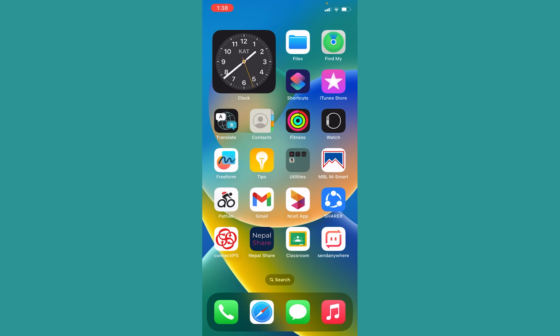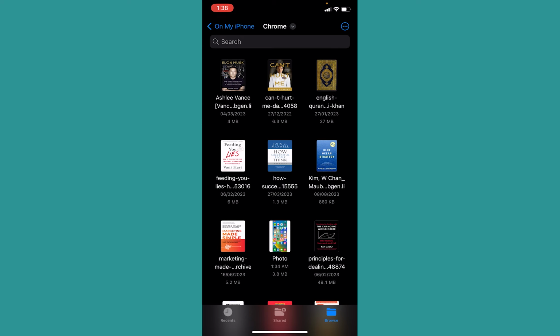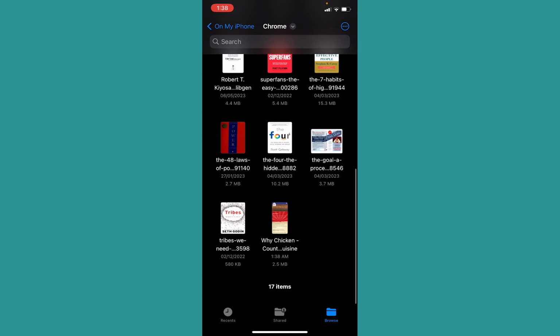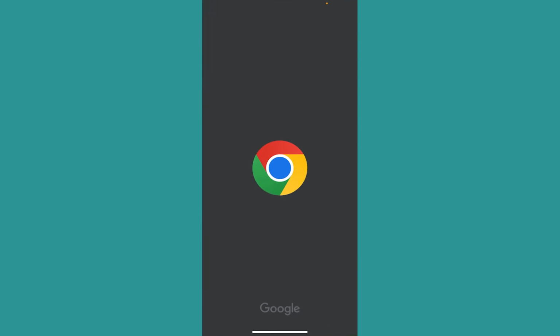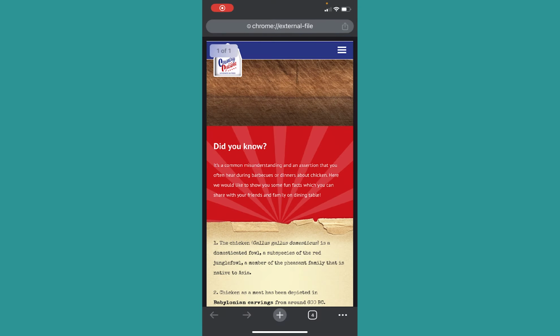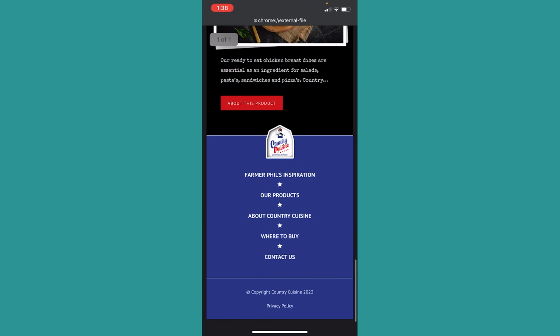Now once I do that, I'm going to open the files option, and once I open the files and go to the location where I saved it, what I can do is just search for it. As you guys can see, the last one over here is the PDF of the web page. I can click on it and it's going to open as a PDF, as you guys can see, just like this. So that's how you guys can save a web page as a PDF on your iPhone.